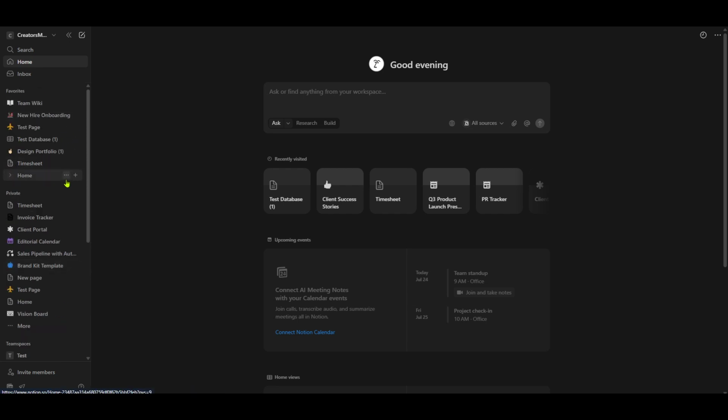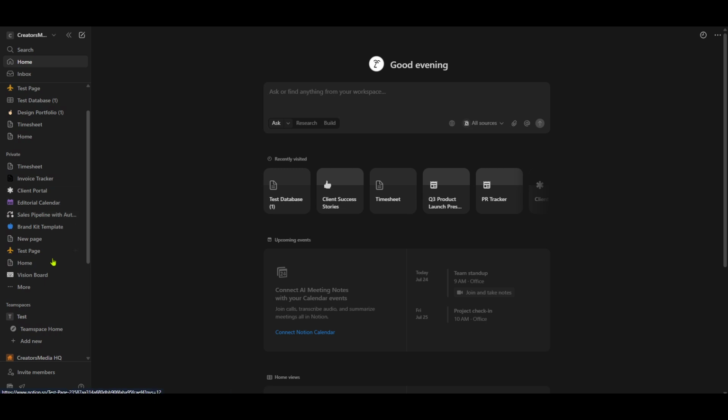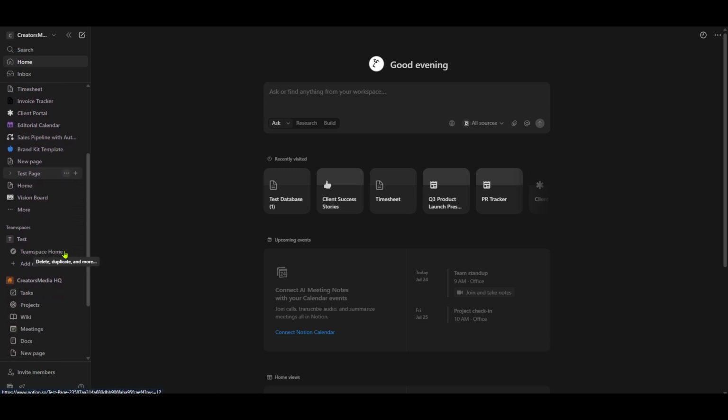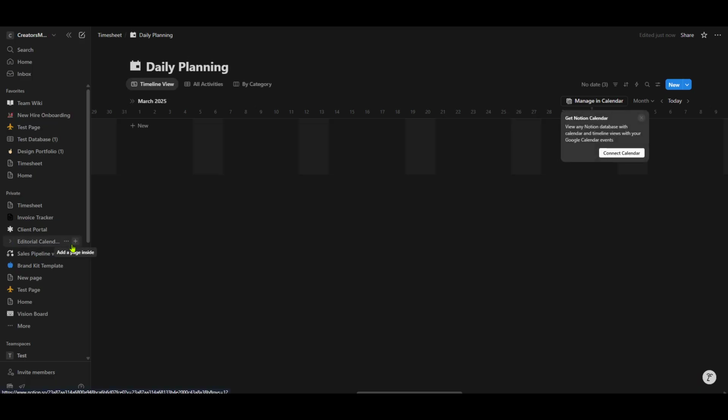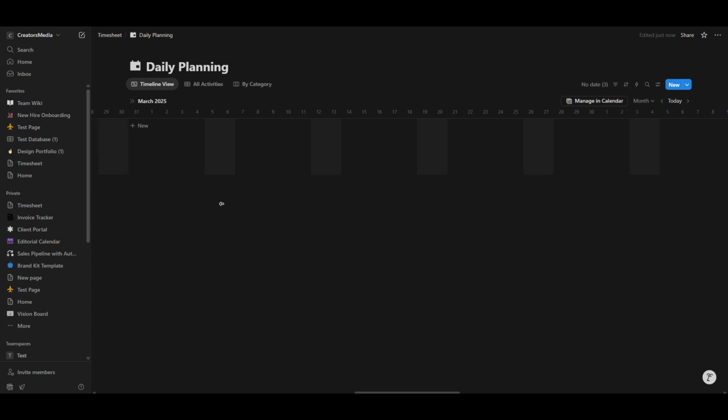Click on that. After you've created your new page, it's time to organize it efficiently. For this, we're going to create a database, a powerful feature of Notion that allows you to keep track of various tasks and projects in a more visual, structured manner. Click on Create a Database, and let's start building from there.